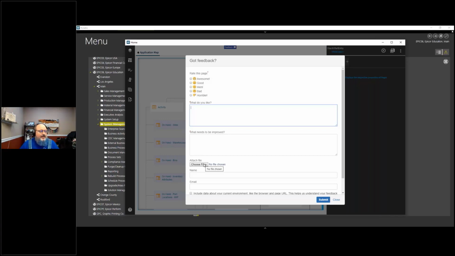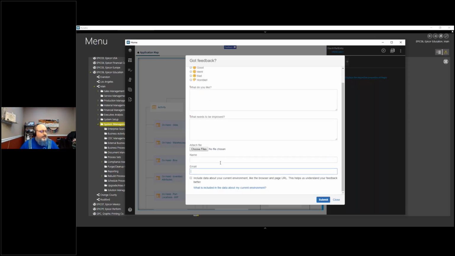If I want to send anything with it, I can attach files. If I'm getting an error message inside it, I can attach it. Then I can put my name, my email, include info about my current environment, and go ahead and submit that information directly to Epicor. Epicor is monitoring this information. When you send that feedback up there, they are monitoring and keeping an eye on what's going on out here.